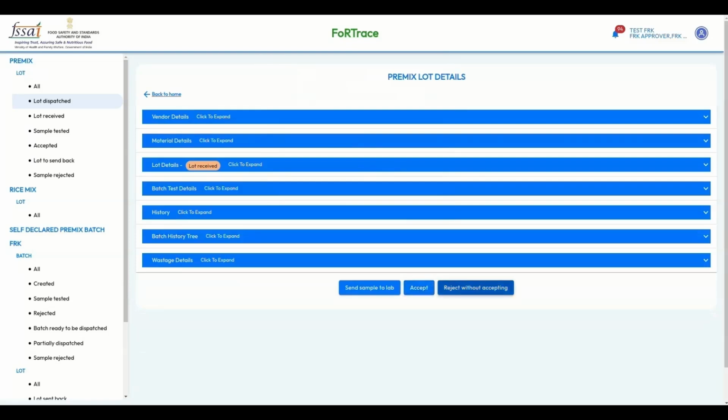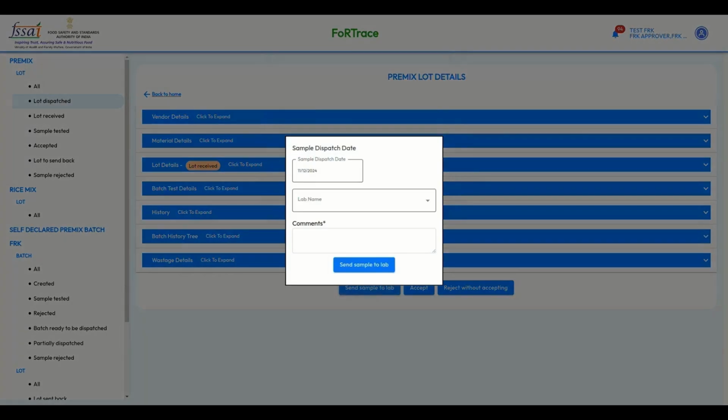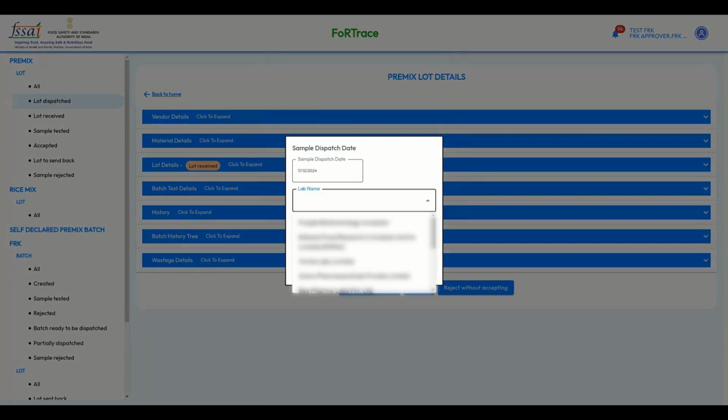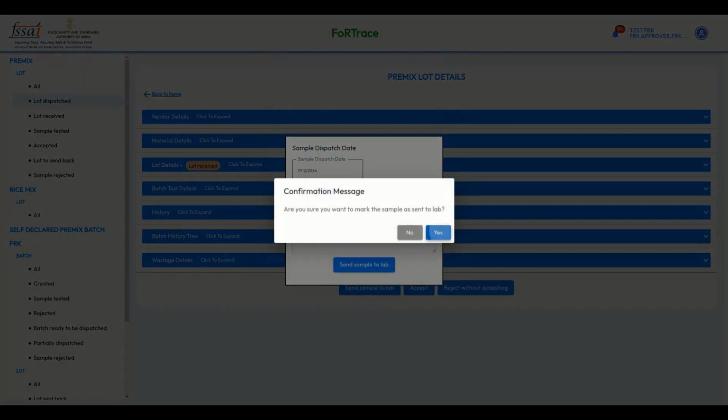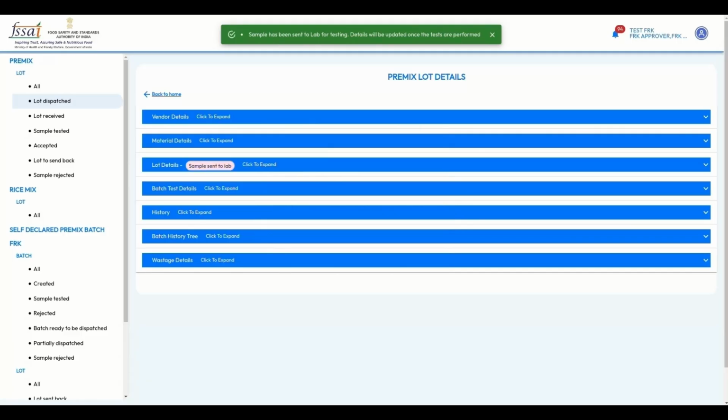So now we'll be sending this sample to lab for this lot. So we'll be clicking on send sample to lab. We'll be searching our lab name, and after that we'll be providing comments. The sample dispatch date is editable as well. You can click on it and change it if you want. We'll be clicking on send sample to lab, yes in the confirmation message, and here you can see sample is sent to lab and stage is also changed.